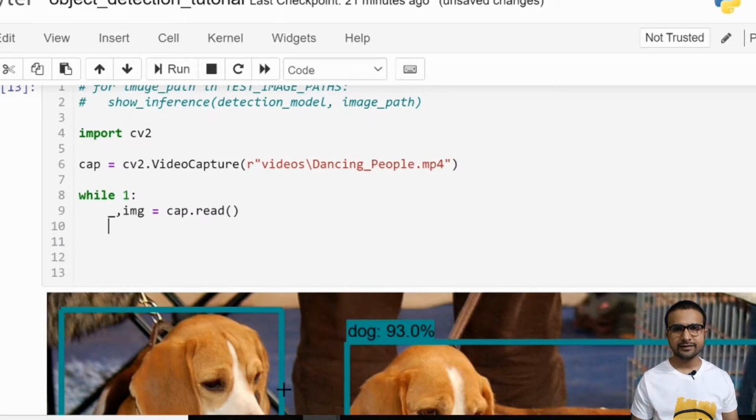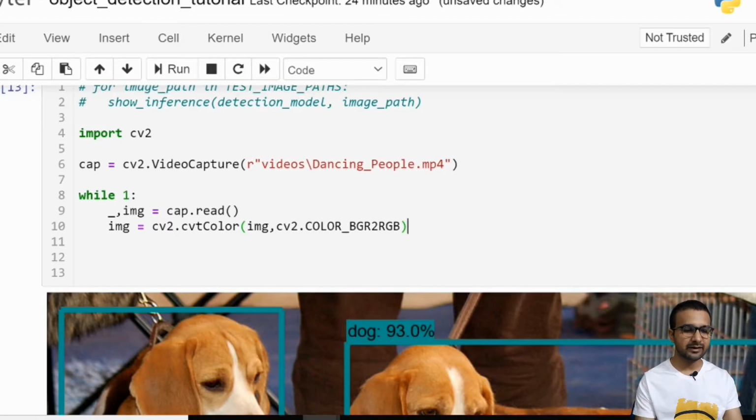As we know, CV2 reads images in BGR format, and these object detection models are trained with RGB images. So we need to convert these images from BGR to RGB. I'm going to write image is equal to CV2 convert color, and inside that we have to give the image for which we want to change the color, and dot COLOR_BGR2RGB. And this is going to convert your image from BGR format to RGB.